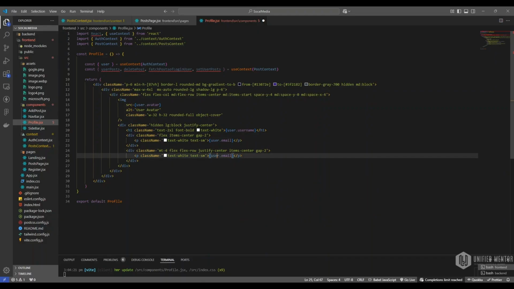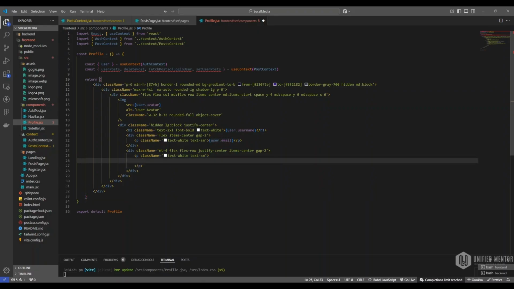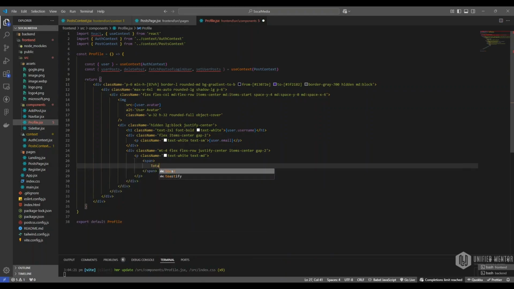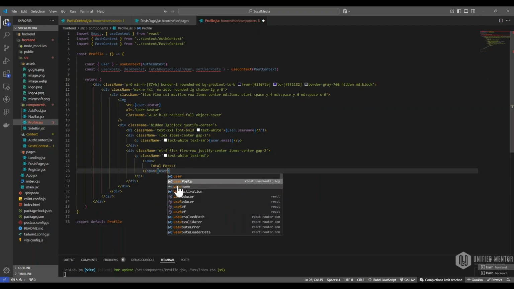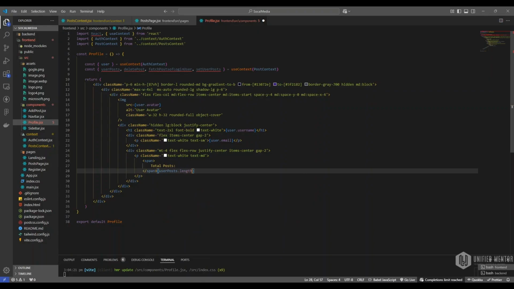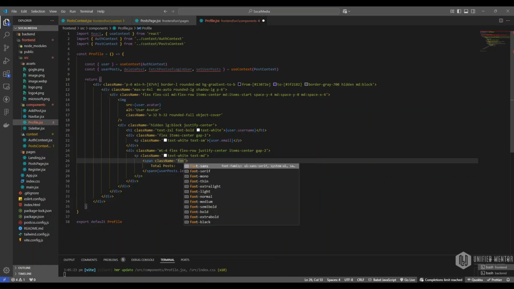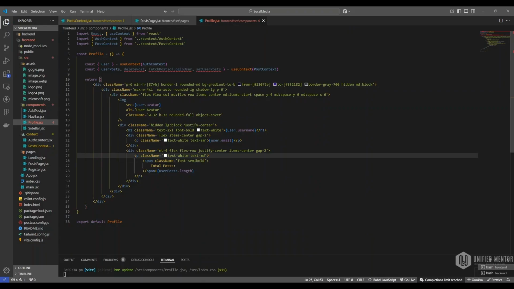In this P, remove this one, span will be span. Just make sure text should be bigger here. Okay, this should be total posts. After this span, we will show this one. User post dot length. We show the length. Font semi bold.